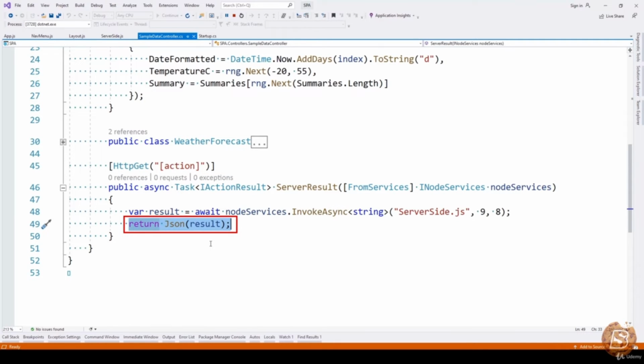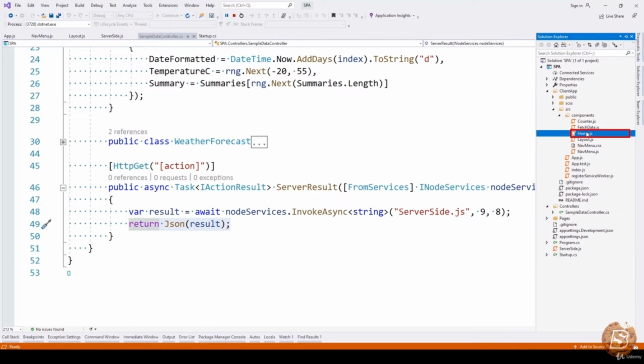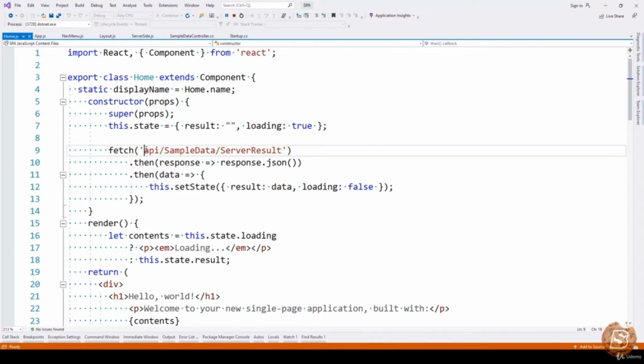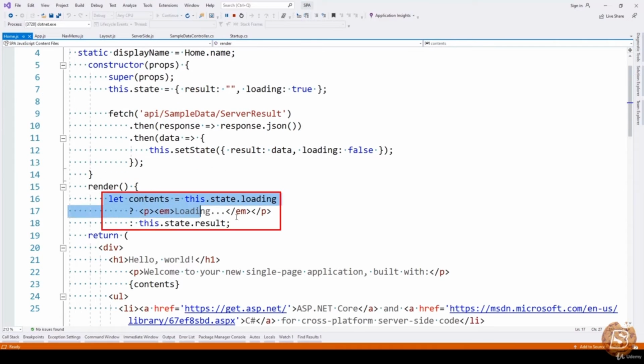So in order to display this result, what we have to do is go inside our home.js file. So here we have the home.js file, and in the constructor, as you can see, we have made use of the fetch API to call this method ServerResult, and whatever response is coming as JSON data, we have stored it over here in the response and then passed it to the data. And once we have the data, we are storing it in the result state. Here you can see these are the two states that we defined, result and loading. Initially loading is set to true, and at that time we'll be showing a text saying loading, and once the data is there in the state, we'll be showing that data. And this is what we are doing over here.